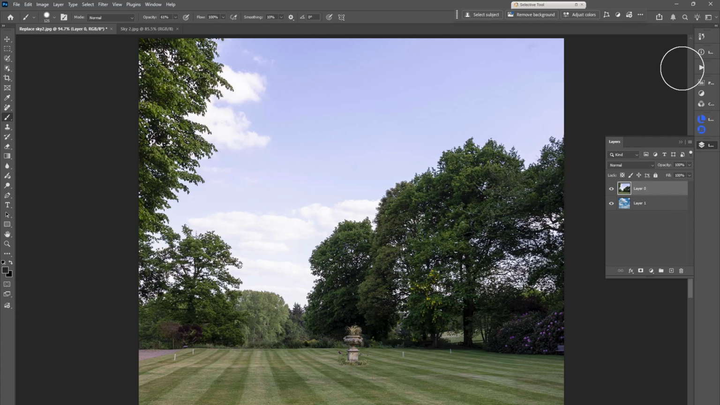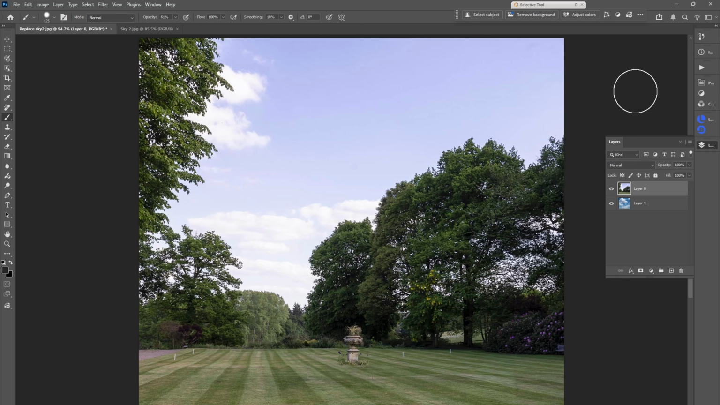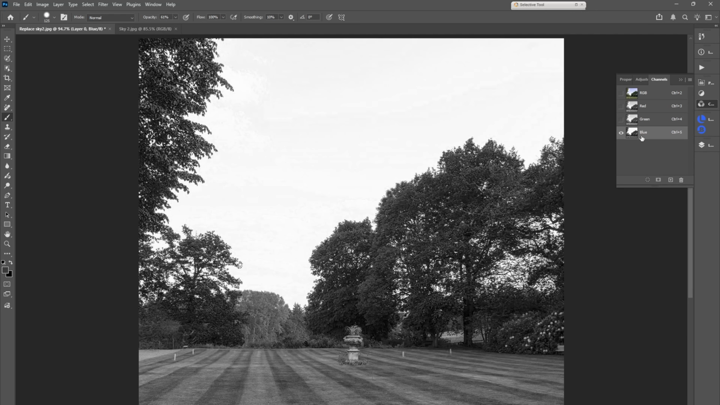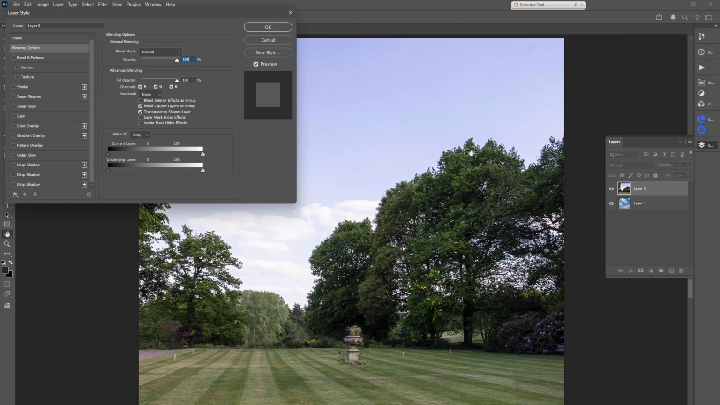The fourth example of BlendIf is perhaps less common, but you can use it to create very complex selections or masks. So here we are with the same sky replacement image, but I've reversed the order of the layers so that the old sky is on top. So we're going to apply BlendIf to this layer now, but we'll first look in the channels panel, and you can see the three channels. And by far the best contrast is in the blue channel. So I'll go back to layers, bring up BlendIf, and we'll go into the blue channel.